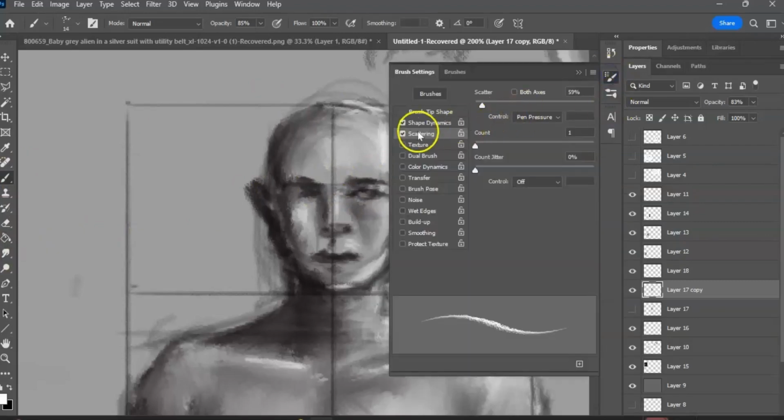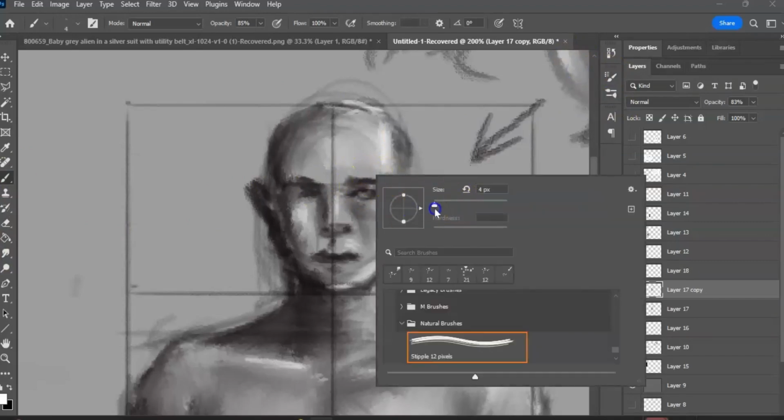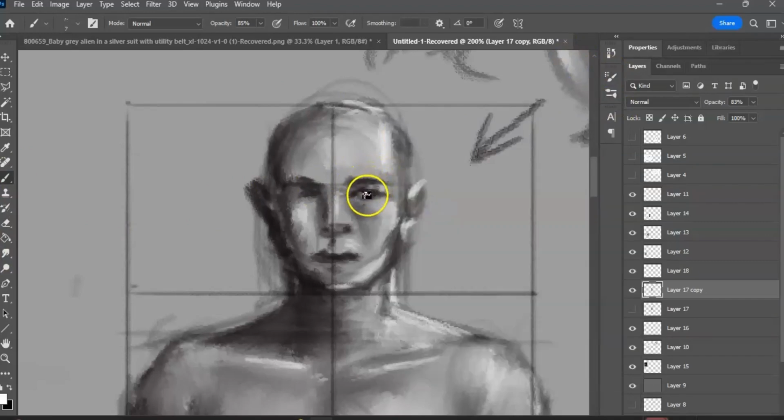Might just take the scatter off that for now, and then some details there like that. So with a bit of a highlight. That. And then just continue working into it.